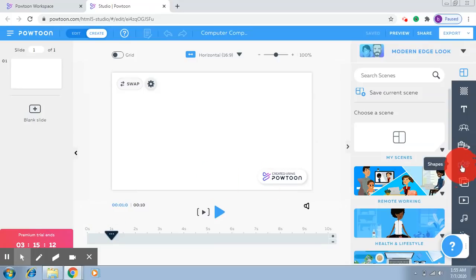Next is shapes. So this will give you the basic shapes that you would like to add. Next, images. Here you can add images. If you want to add videos, this is the option. Sound can be controlled through this option. And finally, you have some specials that we'll talk about. This here are the set of scenes which are available, which you can choose from.